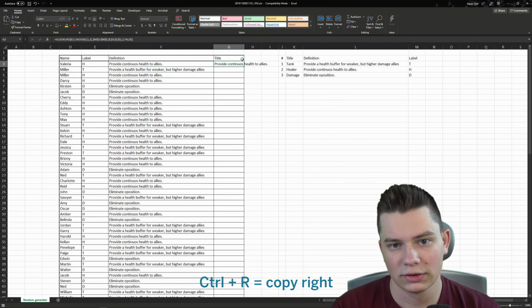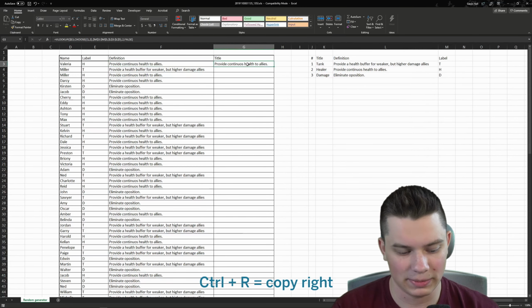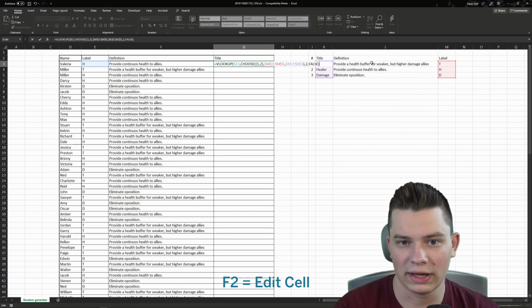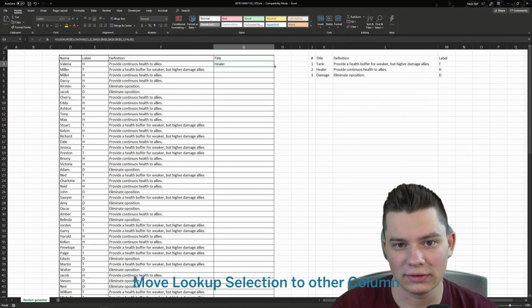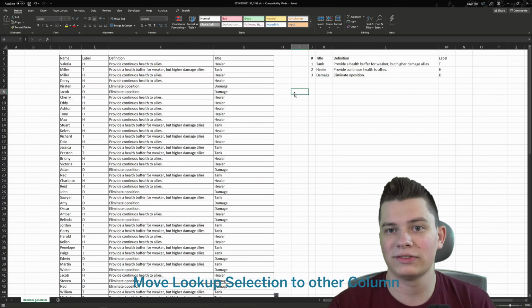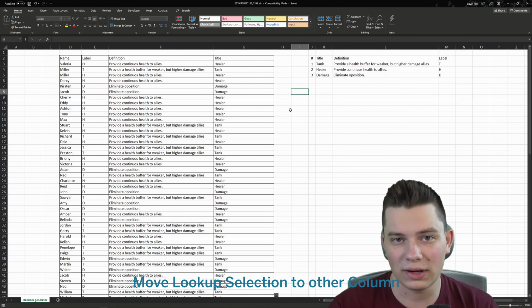Whoops. Control R to just copy to the right. And then we can simply do F2, move that one over, and we got our title right there. And that is one easy way of using VLOOKUP in any way you want.